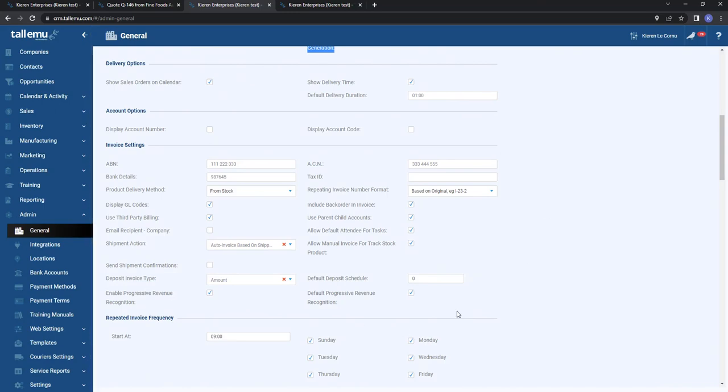Down here, we've also got this invoice settings area. So you should make sure that you've got your ABN, ACN and bank details in here if you want those to come across to your PDF invoices and into your online templates. What we can also choose here are a couple of different options. So if we have items on back order, do we want to include them on invoices and have them shown? So ticking that box means that it's a yes. We can also choose whether or not we're displaying GL codes on our invoices so that we can see those while we're working with them.